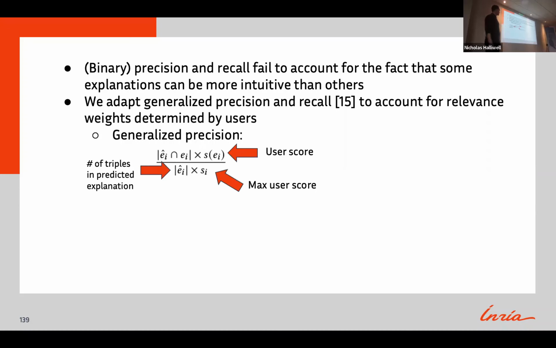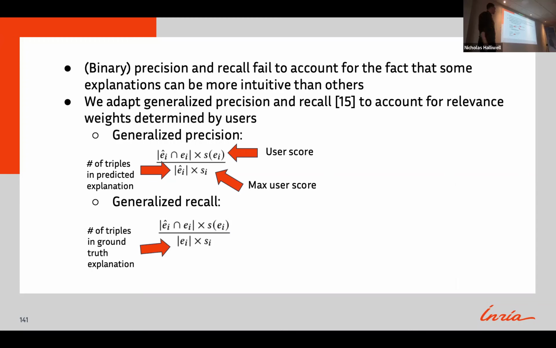Ê_i is going to be the triples in the predicted explanation, and then E_i is the triples in the ground truth explanation. We take the cardinality of the intersection and multiply that by the user score of the ground truth explanation. And that's going to be normalized by the number of triples in the predicted explanation, and also by the maximum user score. Similarly, we have the generalized recall where the numerator is exactly the same, and then we normalize by the number of triples in the ground truth explanation. Both of these are normalized by the max user score to keep the value between 0 and 1.